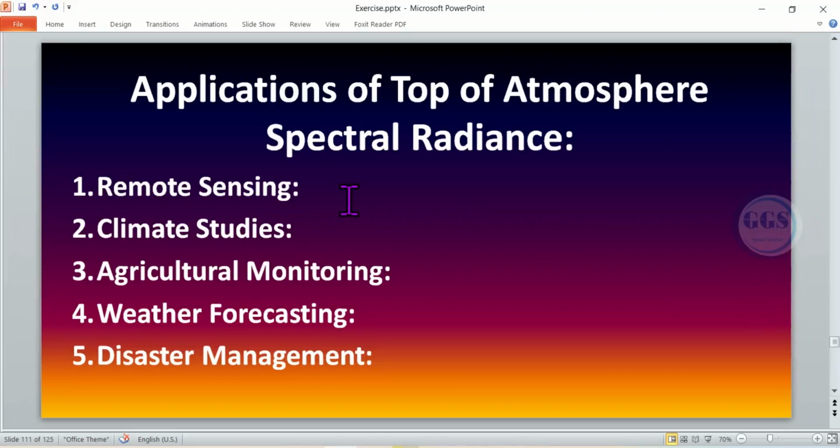In remote sensing, the top of atmosphere spectral radiance is used to analyze and monitor land cover, vegetation health, and water quality. Similarly, it has application in climate studies as it helps in understanding the Earth's surface energy balance and assessing changes in climate by tracking variation in solar radiation absorption and reflection. Similarly, it has application in agriculture monitoring. The top of atmosphere spectral data support crop health assessment, yield prediction, and precision agriculture by analyzing vegetation indices.